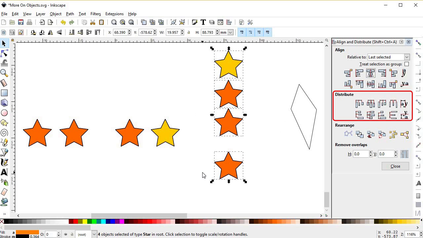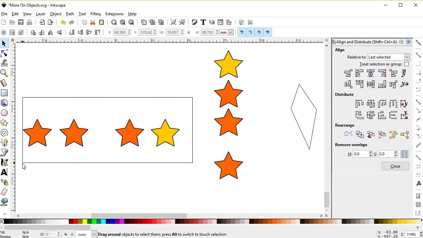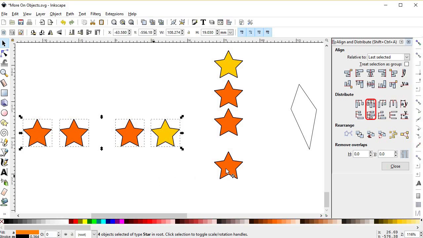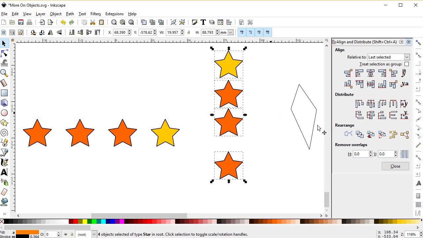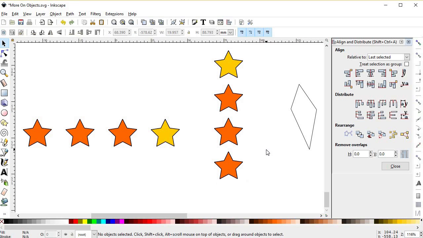The Distribute section is separated from the Align section. Here you can simply choose all the objects you want to distribute equidistantly and click on any of the buttons. You'll be using these 2 most of the time. This will distribute based on their centers. As far as the other sections, they aren't that helpful for illustration at least.